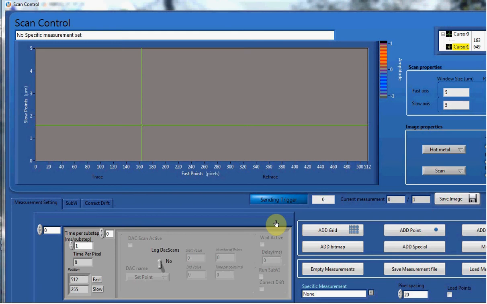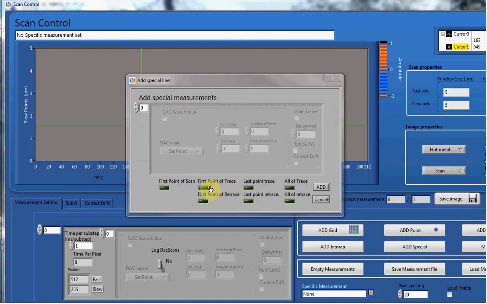In order to send a trigger using the scan control, first you have to have here in the specific measurement none. And now let's say we'll send a trigger in the beginning of each line. So we'll choose here add special. We'll do first point of trace. But it's not enough just to choose this. You also have to make sure that you set the values inside this gray window correctly.